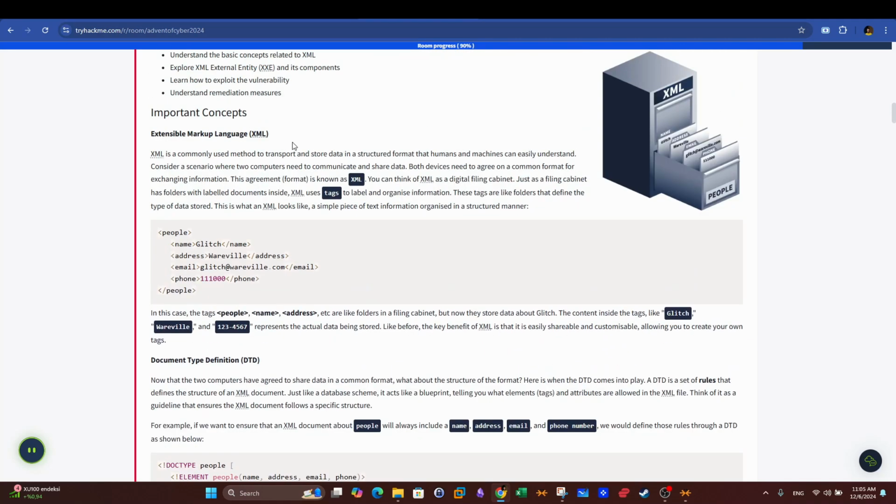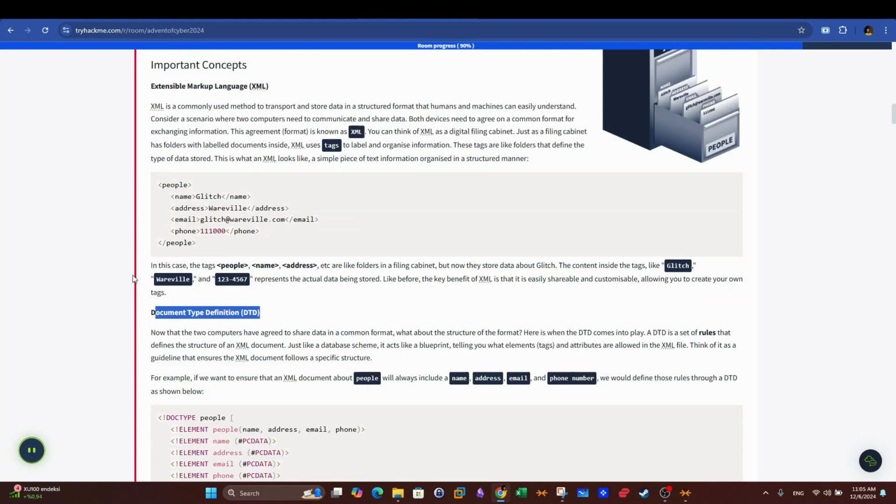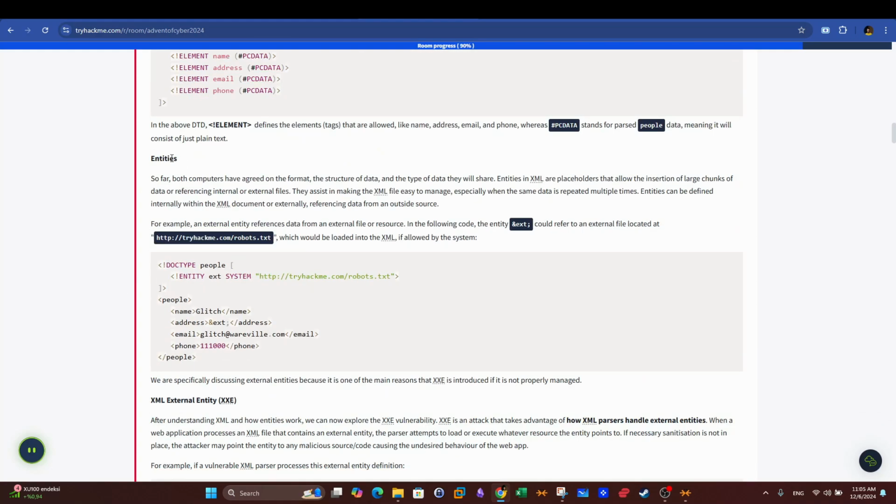So far we have the definition of XML and we have the document type definition. Next, we move on to entities. In entities, we can reference external or internal data from within the web application or from outside the web application, outside the machine that hosts the application.